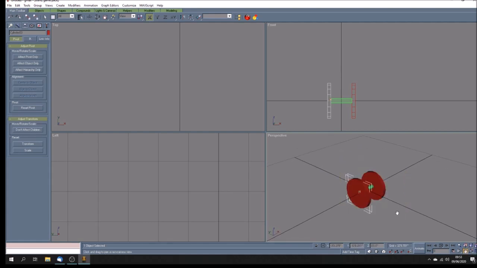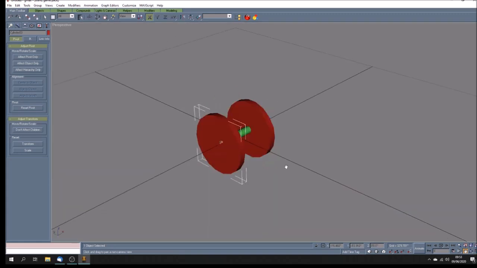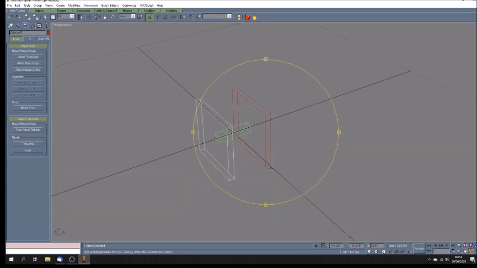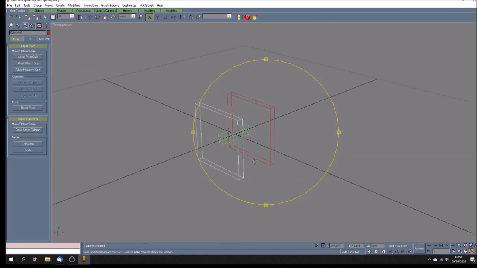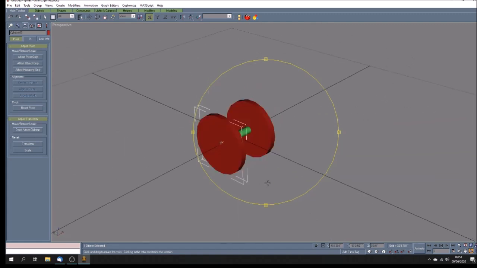I would suggest if you're having trouble with animation or with modeling anything like this, just try it using simple shapes like this. Okay, so that's our wheel set. Normally it'd be textured, of course. Now we're going to animate it.